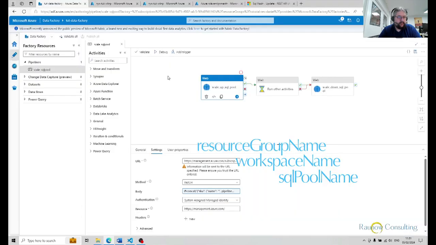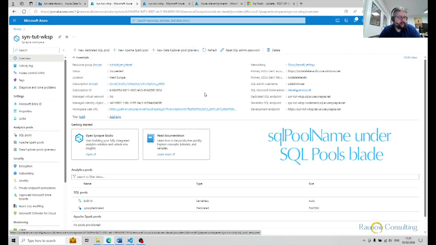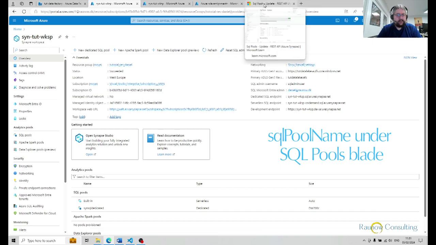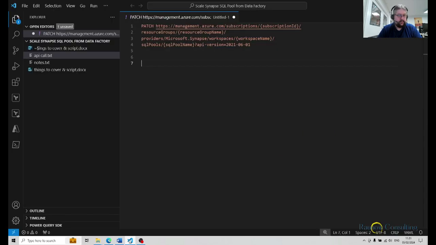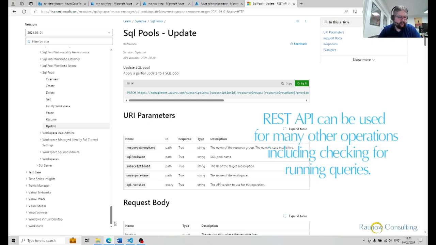Mainly all of these things you can just find in the page for the Synapse workspace. We have the subscription ID and the resource group. I'm pretty sure you can find these pretty easily. Also, with regards to the API version, you can simply go to the REST API documentation from Microsoft and you will find the API version right here. You'll also find here a more detailed explanation on how to construct these calls, what you can include in the body, and some other examples.